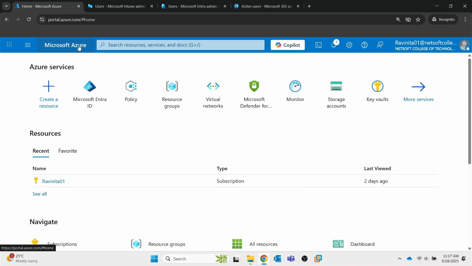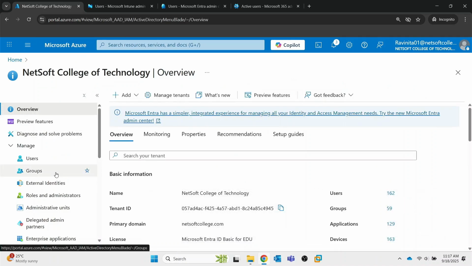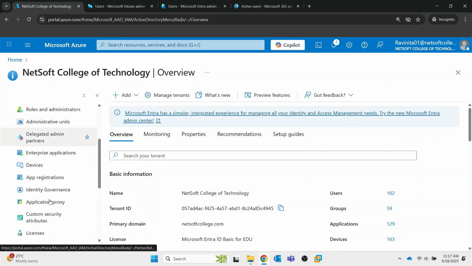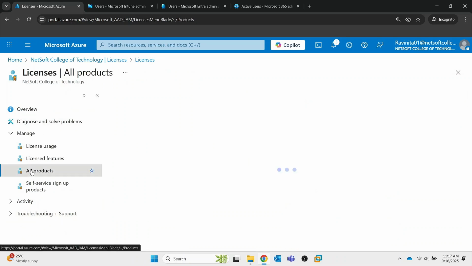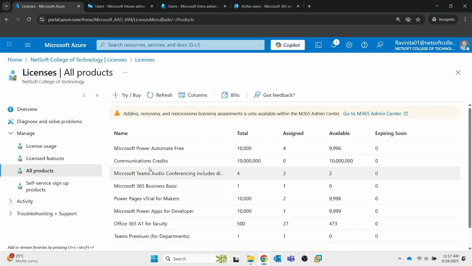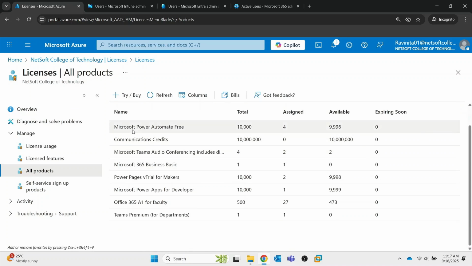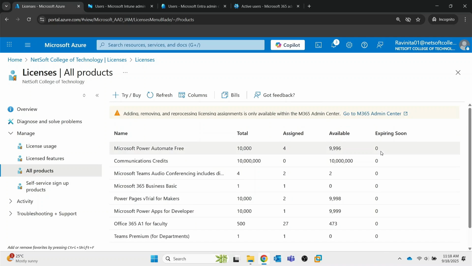Now, here's the catch. Earlier, it was actually possible to assign a license right in the Azure portal. So you go to Entra ID, and under Manage, you search for Licenses, and then you click on All Products. This is where you will see all the licenses you have, how many are assigned, and the available licenses, plus how many licenses are expiring soon.